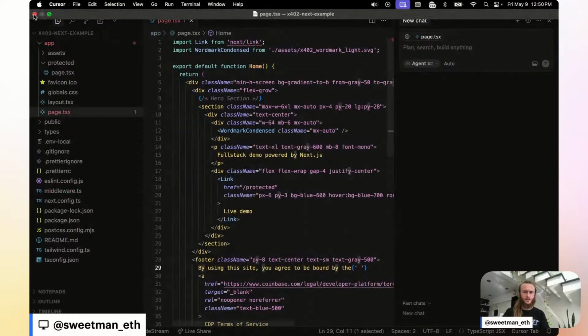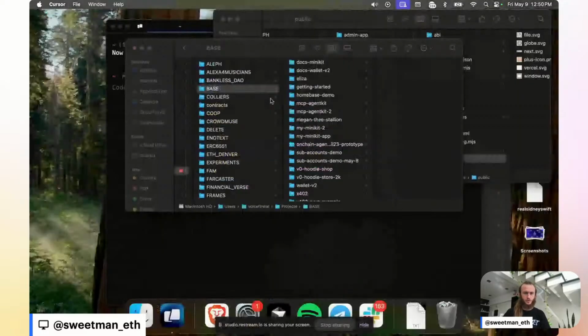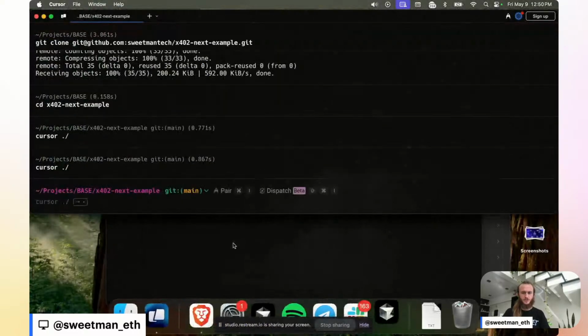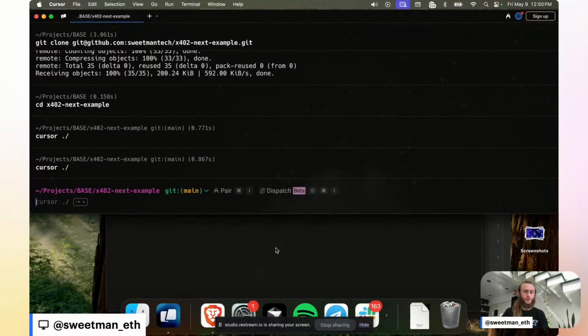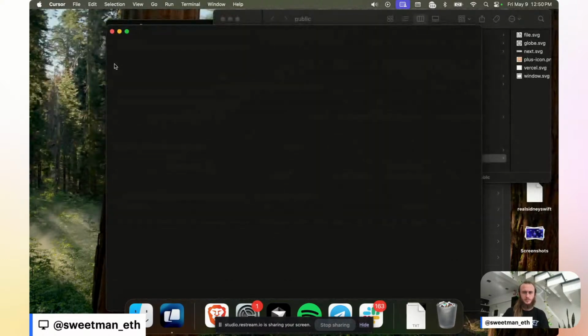Let me make sure I'm looking at the actual version of this. I'm going to do cursor . one more time just to make sure I'm looking at the correct version, because I saw some console logs, which maybe I did push. But all right.